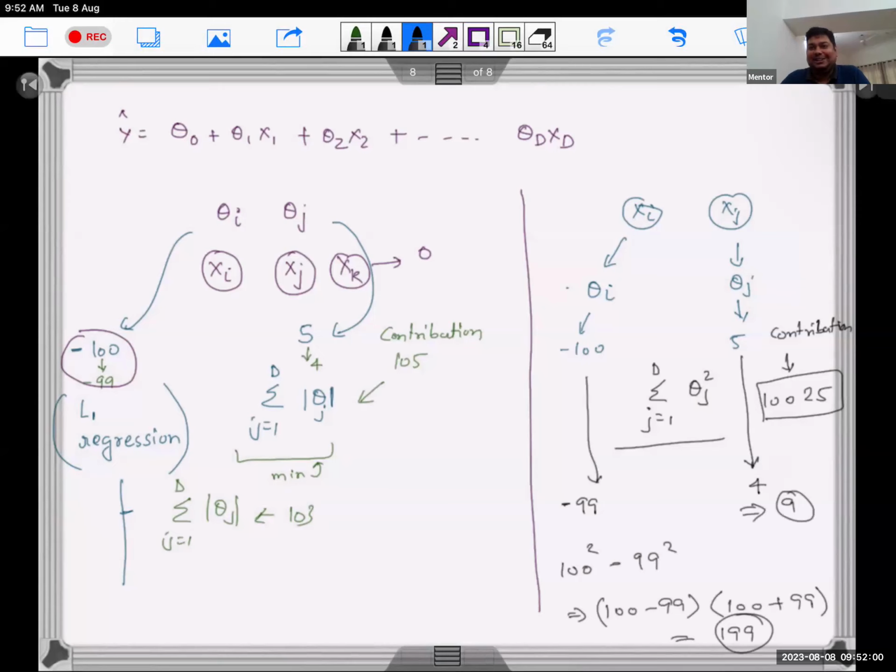Does that make sense or not? So in one case it is 199, the other case it is 9. Okay, keep that in mind. All right. So can I say that this L2 is going to focus more on higher weights first? Yes or no? Yes. It is going to quickly reduce those higher weights to lower values.